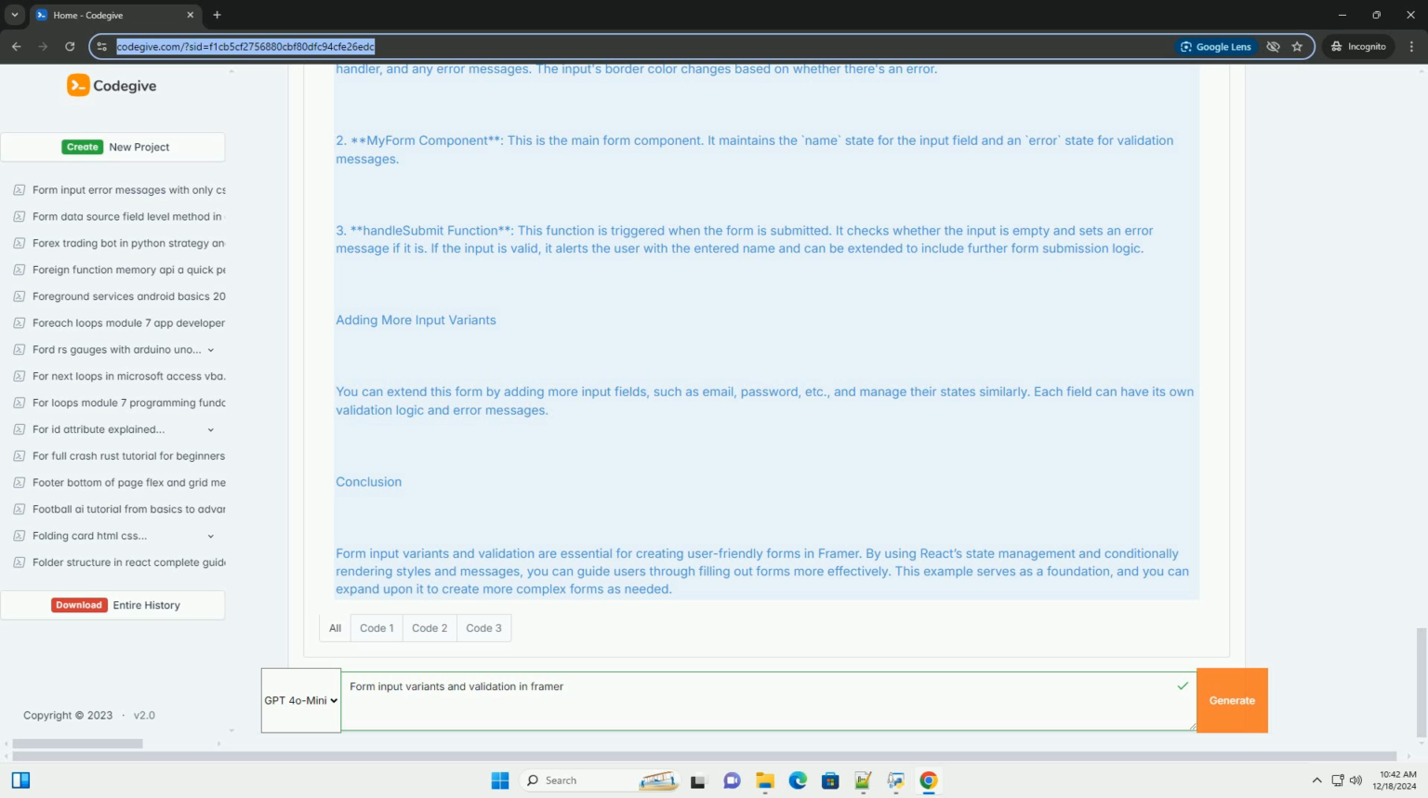2. MyForm component. This is the main form component. It maintains the name state for the input field and an error state for validation messages. 3. HandleSubmit function. This function is triggered when the form is submitted. It checks whether the input is empty and sets an error message if it is. If the input is valid, it alerts the user with the entered name and can be extended to include further form submission logic.